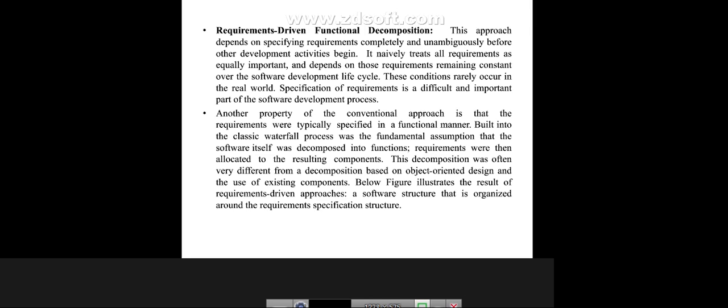So this approach depends on specifying requirements completely and unambiguously before other development activities begin. It naively treats all requirements as equally important and depends on those requirements remaining constant over the software development life cycle. These conditions rarely occur in the real world, and the specification of the requirements, that is the hardware and software requirements, is a difficult and most important part of the software development process.